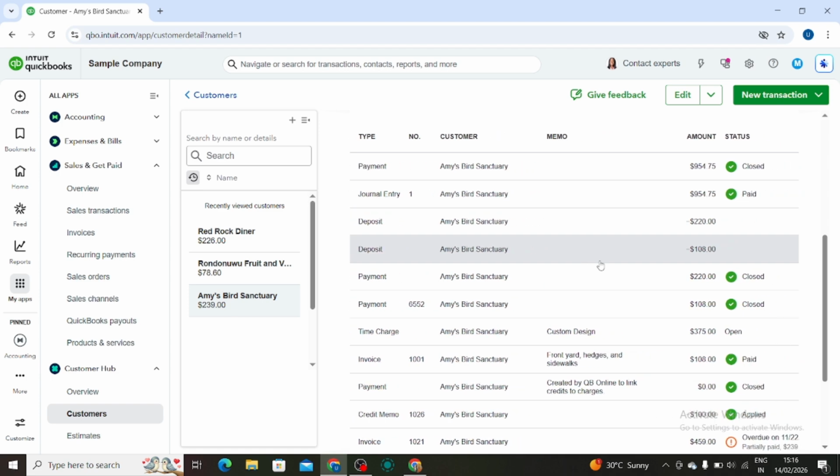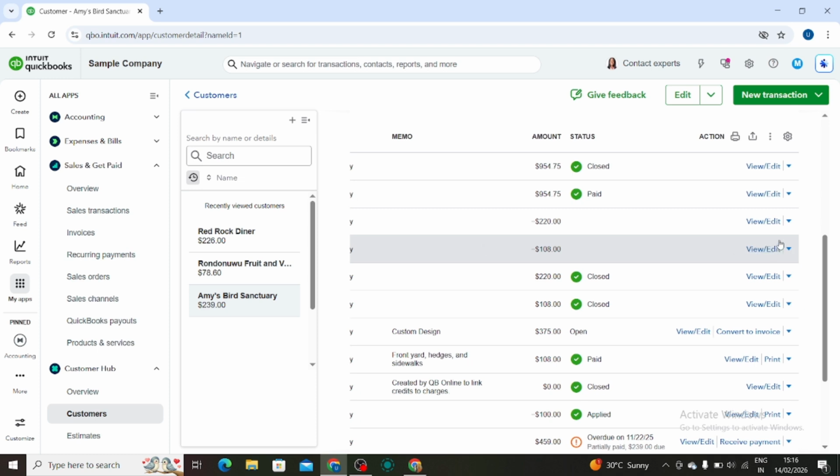Step 3. Open the deposit. Click on the deposit link. This will take you to the bank deposit screen where that payment is included.